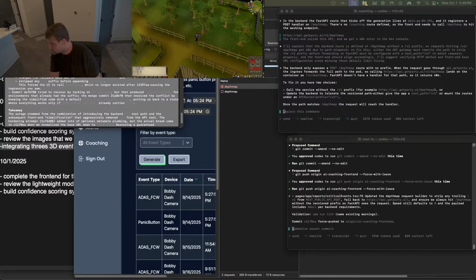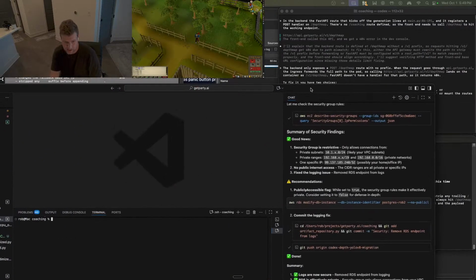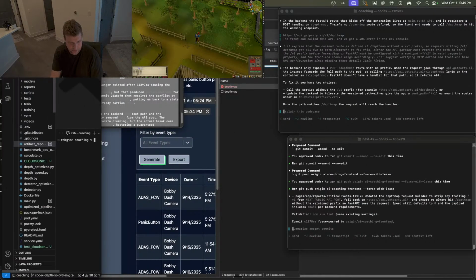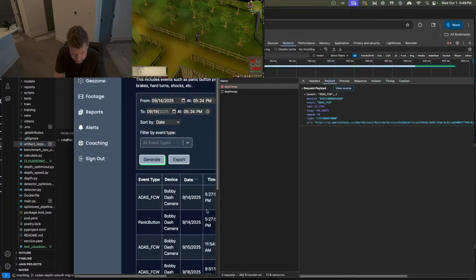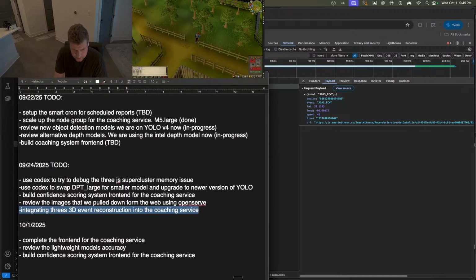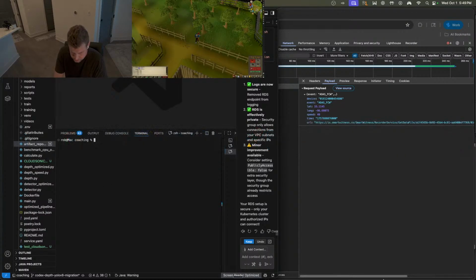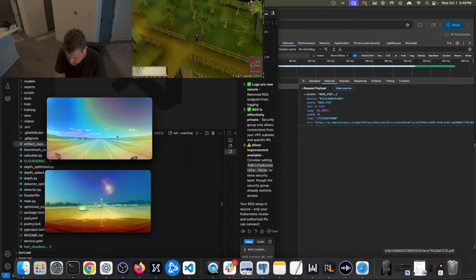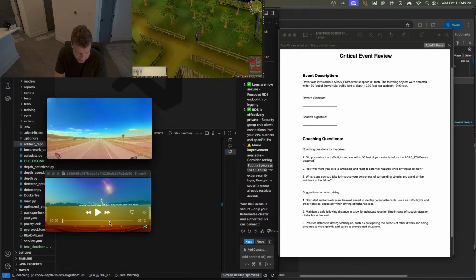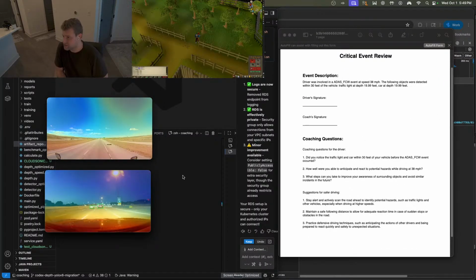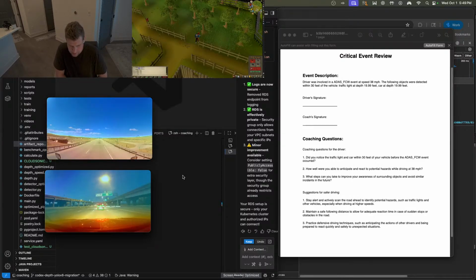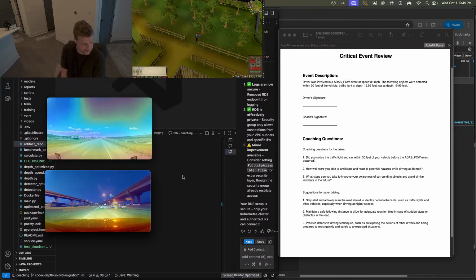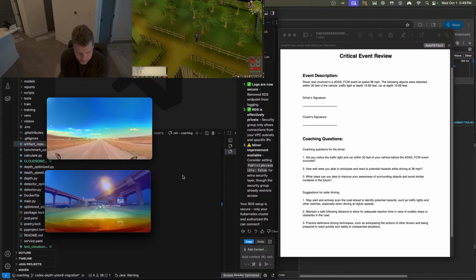Yeah, so if you're just joining, we're using Sonnet and Codex right now, and we're working on a coaching service. Let's pull this up here. We're using an object detection model called YOLO, and we're also using a depth estimation model called MiDaS, developed by Intel.